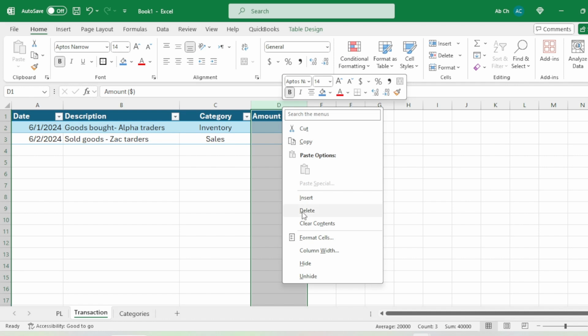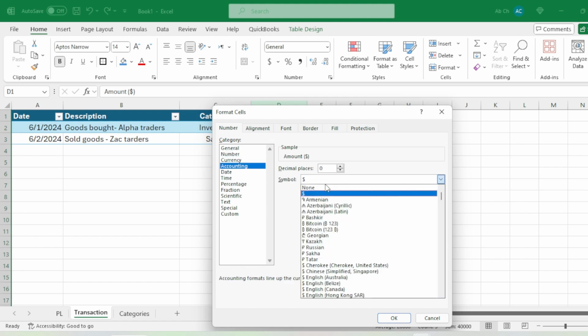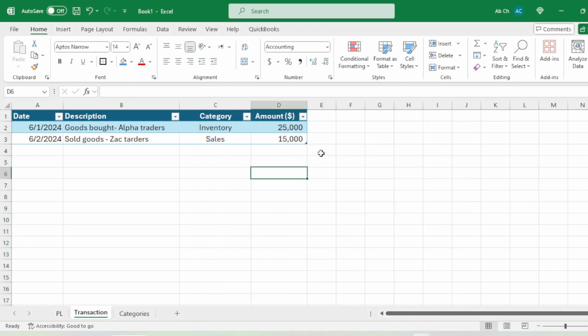You can format the column as well to make it a little more presentable. I'll go to number, I'll make it 0, and on the accounting I don't want to see a symbol, and now it is a little more presentable.